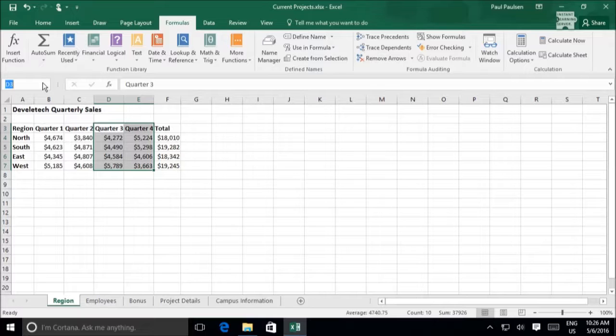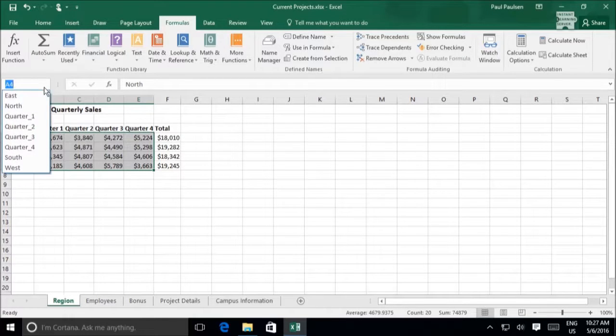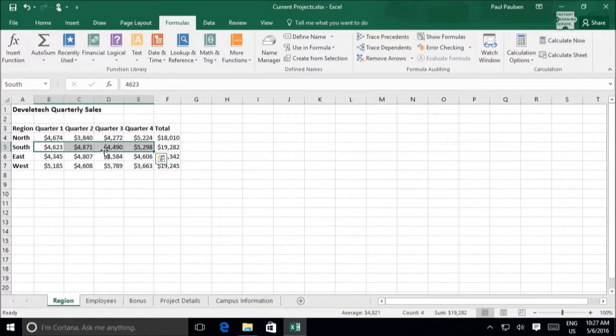I can use the Create from Selection command to create named ranges for rows simultaneously as well. Confirm that the Left column checkbox is checked, and OK. There we go. Nice. I can now use the Name Box drop-down to easily select a range. Nice.